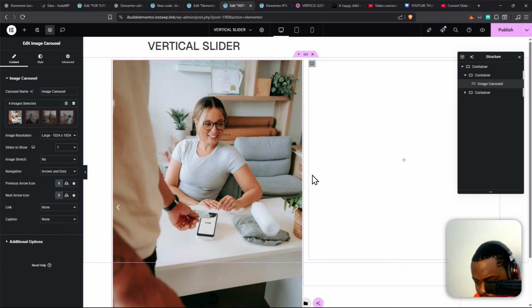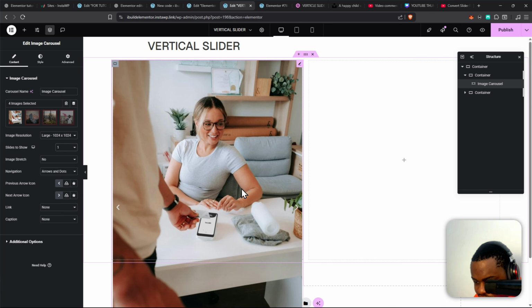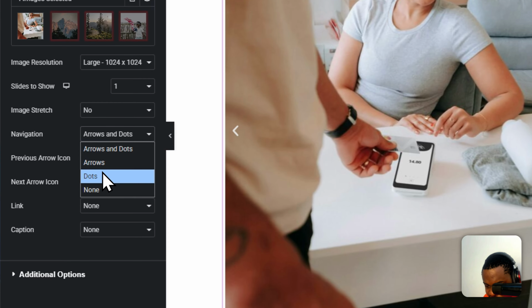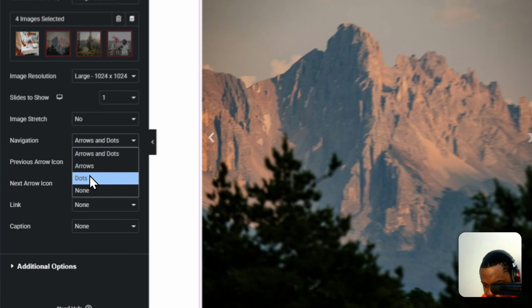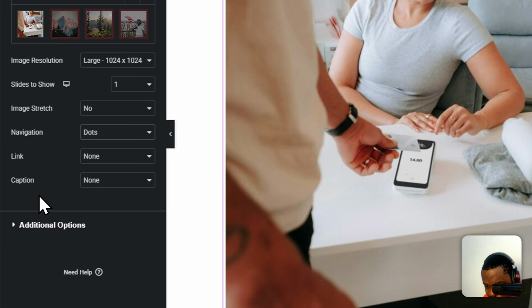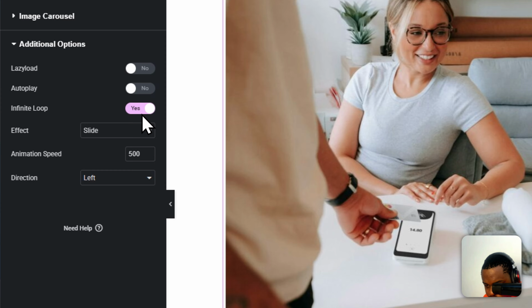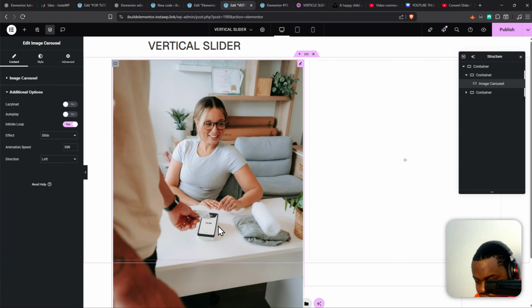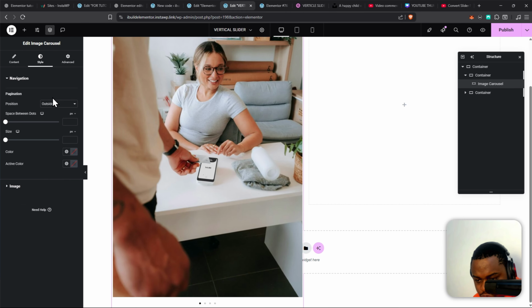Once you have this, at this point, as you can see, this image is even spilling outside of the height we set. But I'm going to show you how to fix all that soon. Next, you set your navigation to dots or arrows if you want. I'm just going to leave this as dots. I think that's basically it here. I'm going to disable autoplay just for our tutorial, so it doesn't end up sliding when we don't want it to.